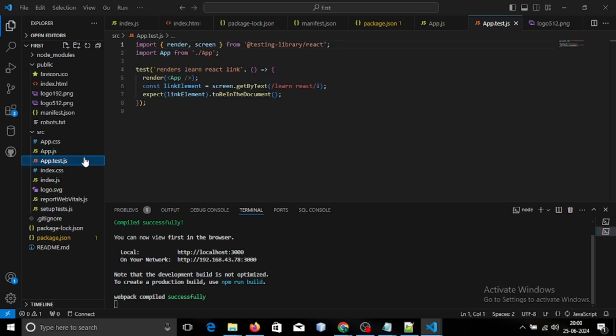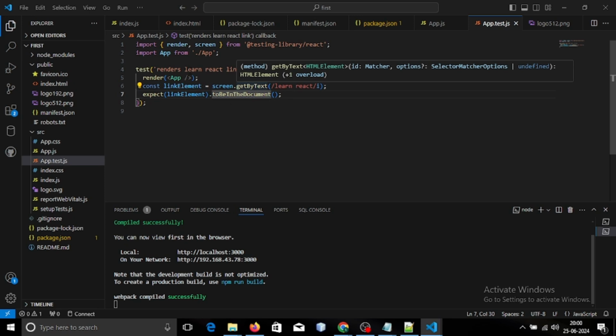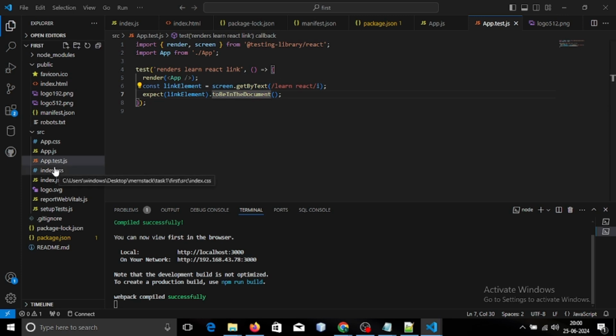App.test.js also is the same. It will be having some things like link element, and what actually is happening. Render is the function which defines what should be done when we click on that. And expect link element to be in the document, and all these things. All these are functions about what should be displayed and all. We'll be seeing that in app.test.js. That is what app.test.js is about.